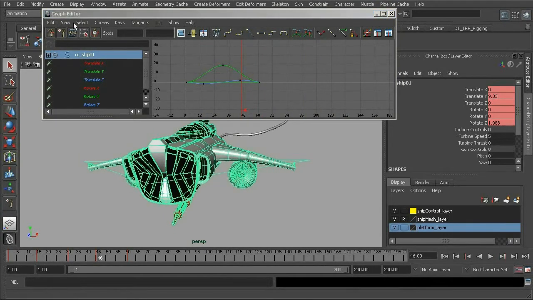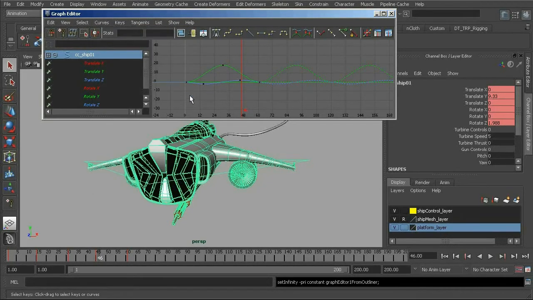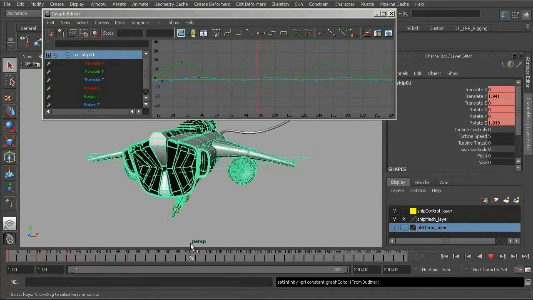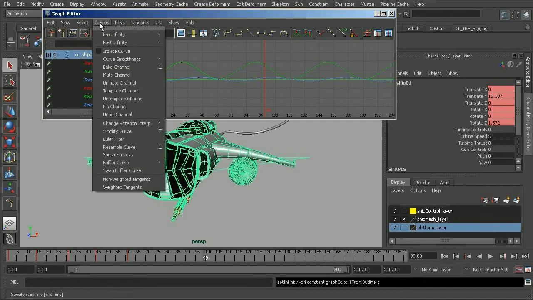Okay, so to get started, under View, I'll go ahead and make sure we're viewing our infinite curve. And now with the ship node selected, so we are affecting all of our function curves, let's head over to Curves and turn off our pre-infinity cycle by choosing Constant. Next, we'll need to bake out our cycled animation to convert the cycle into keyframes. So again, with the ship selected, let's now head back over to Curves and choose the Bake Channel tool.